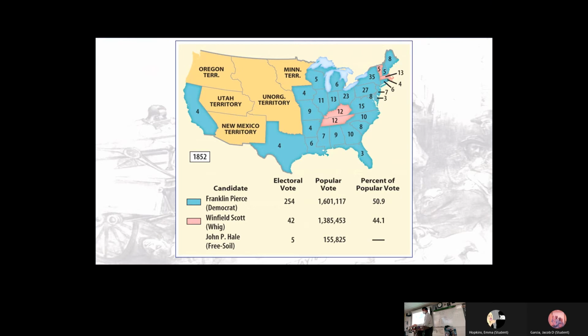Where'd the last 5% go? Hale and other parties. A lot of free soilers. But a lot were like, they knew a third party takes away votes from somebody else, so they went back to the Democrat. In 1848, free soil Democrats voted for Van Buren, and that helped get Taylor. Remember, third parties take away votes from another candidate. That's why we don't have third parties. And a lot of times I think we'd be better off like that, but that's the system we have.